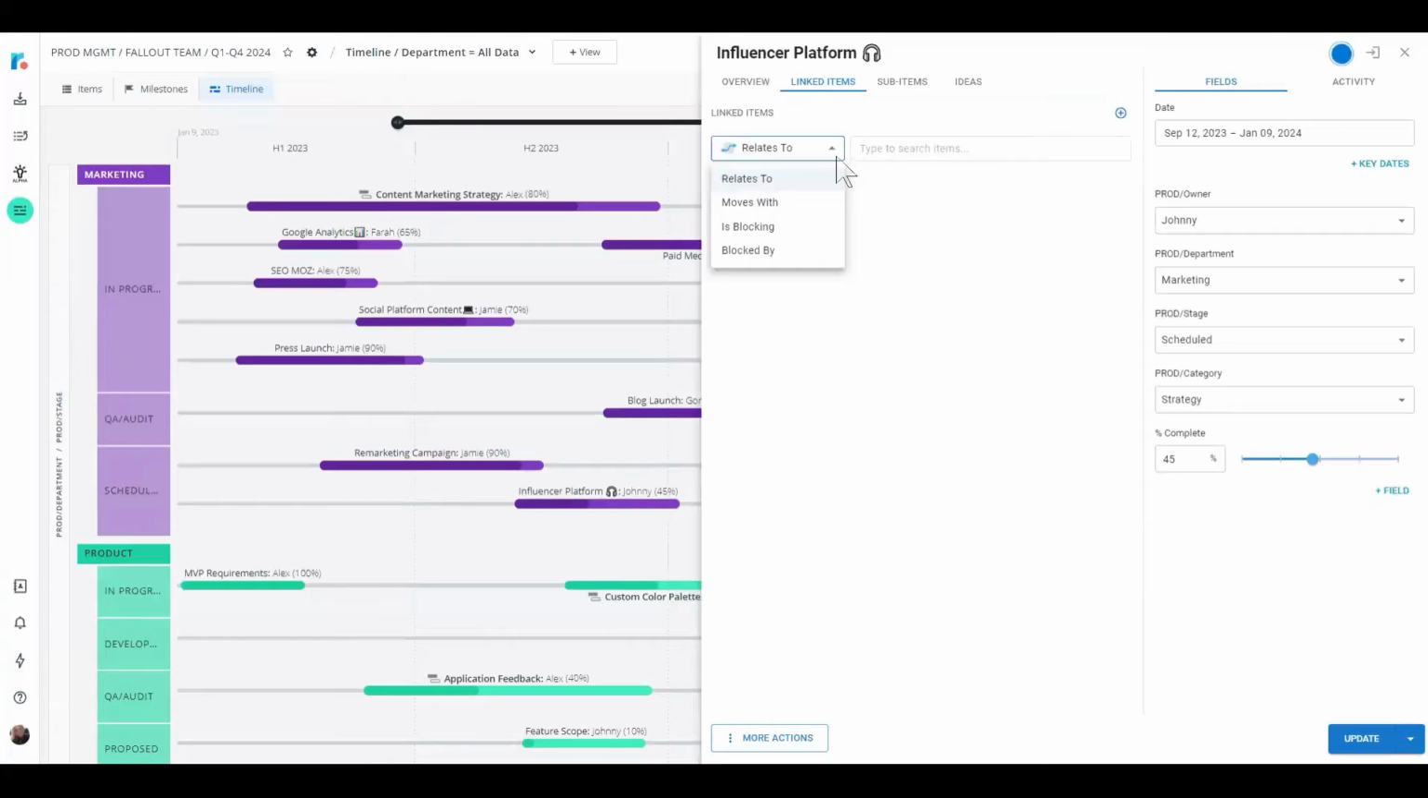So there are 3 different types. Relates to means that these items are related to each other in some way, and I just want to illustrate this. Moves with means that the items that are linked together, if one item moves out by a month, for instance, the other item will move out automatically by a month. And is blocking, this puts a rule around it that one task has to be finished before the other task can start, okay?